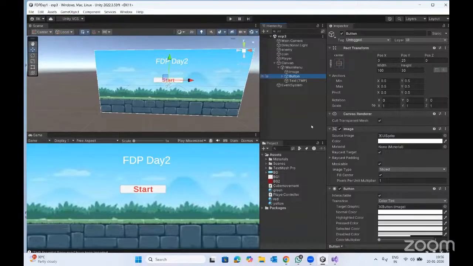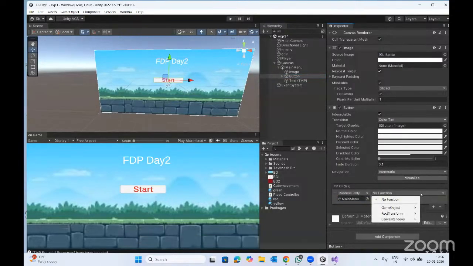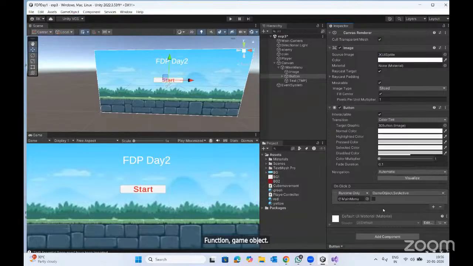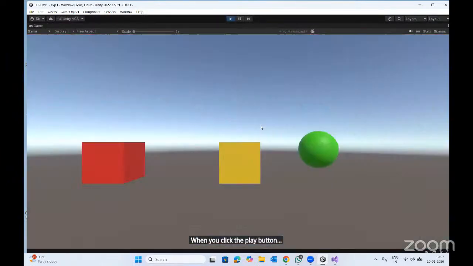Whenever you interact with the button, you have to call that functionality here. What kind of functionality? I want to hide the whole main menu. So drag the Main Menu here. Function, GameObject, SetActive, false. This is actual Unity programming that you have to learn, because I have been working for many years, I'm just doing it correctly. So you have to learn properly: SetActive false. When you click the play button, it was written.